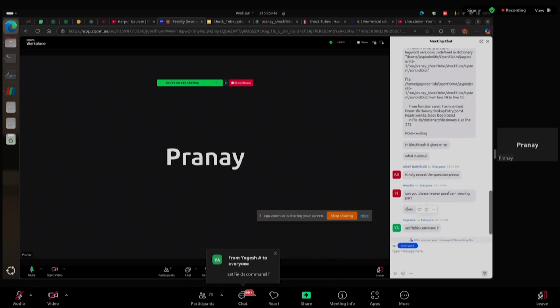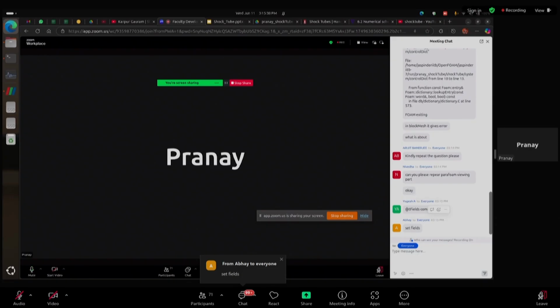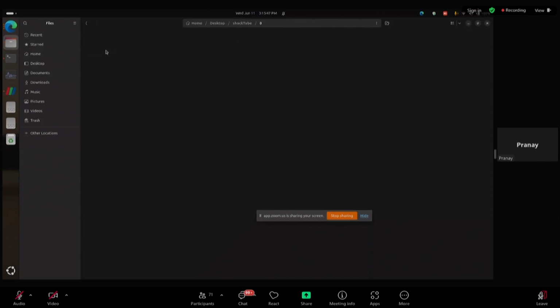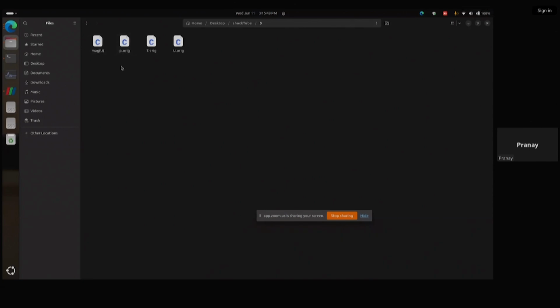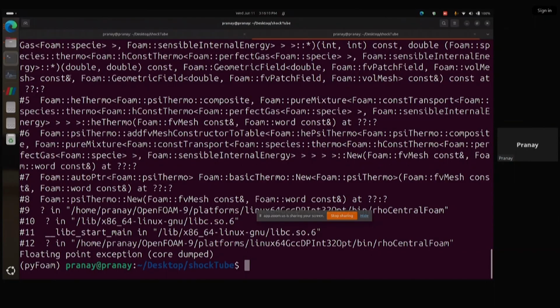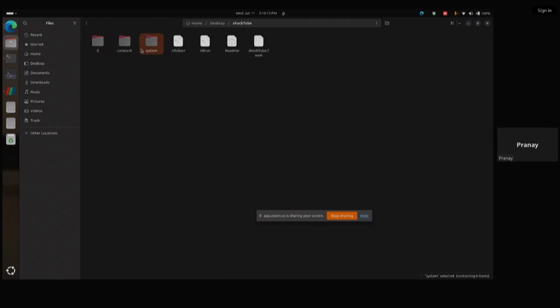Yes, Mr. Yogesh, sir, you are absolutely right. Even Mr. Abhay is right: setFields. Right now we do not have P, T, U. OpenFOAM reads P, T, U while solving. The first thing OpenFOAM reads is P, and it is not there. T is not there, U is not there. So how will a solution progress? That's why we need to create the P file, the T file, the U file, basically the boundary conditions. It will be created using the setFieldsDict because we are assigning the field values manually.